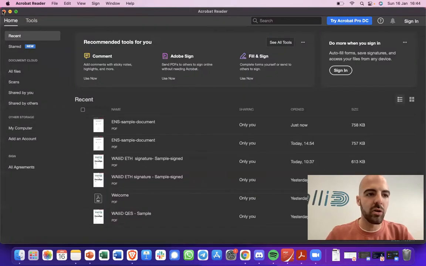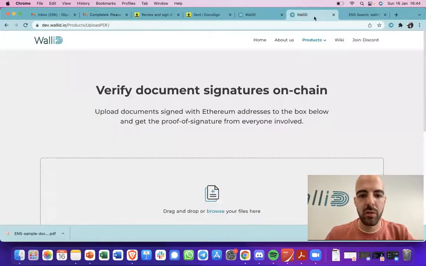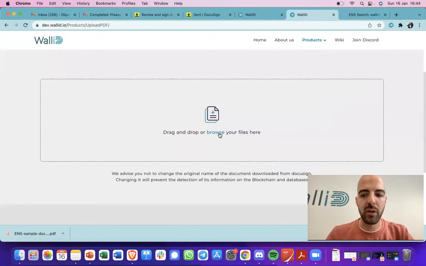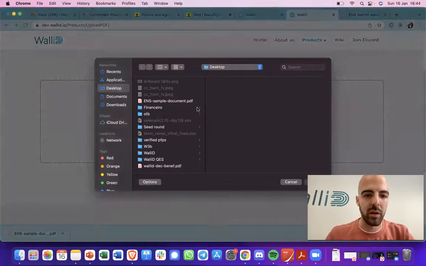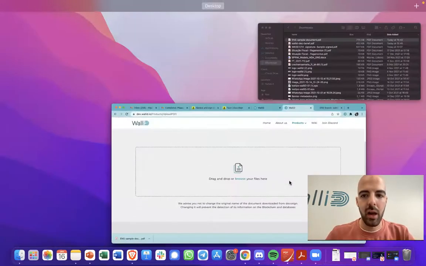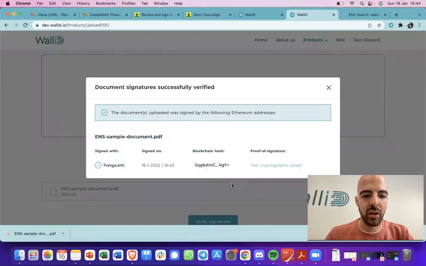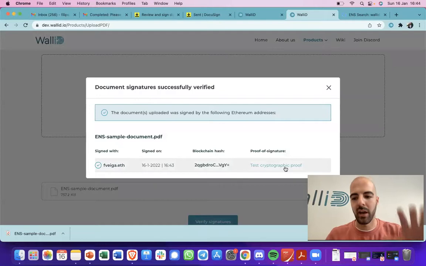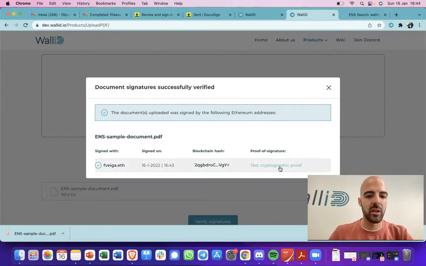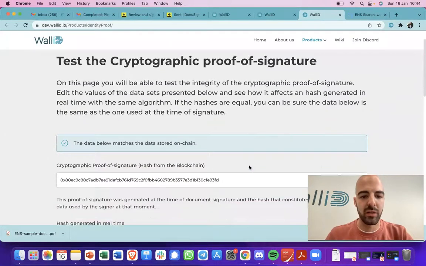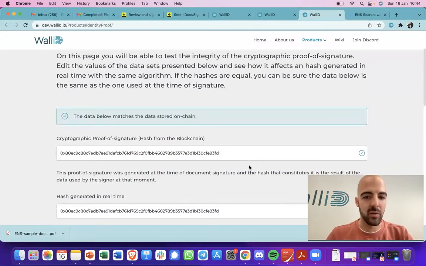But if you want to go check it out on chain, all you need to do is to go to this interface that we developed during this hackathon, and go and check on chain if the signatures are valid or not. And the smart contract is also something that we developed here on chain. So you can see that this document was actually signed by that ENS domain.